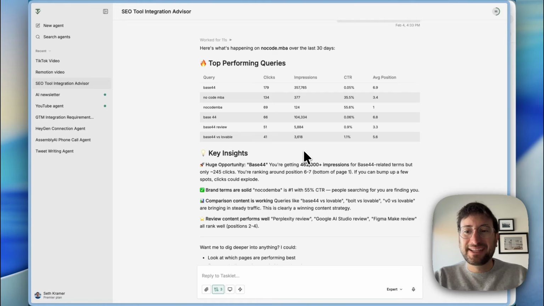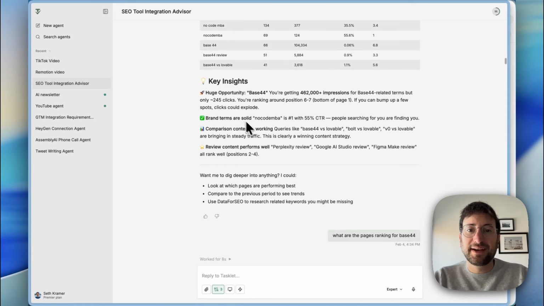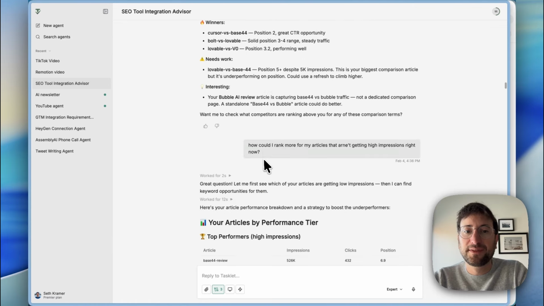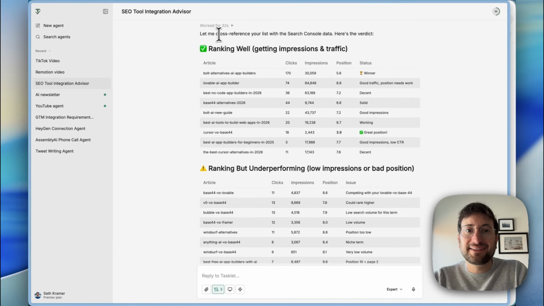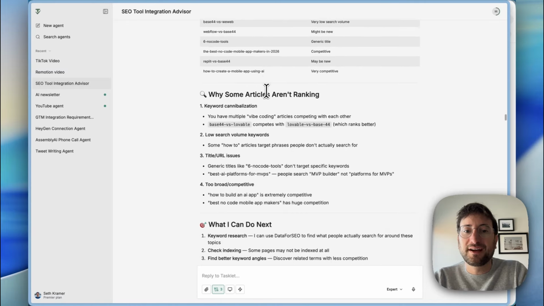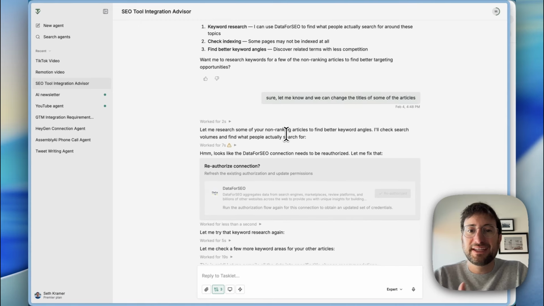So the first thing I did was have the agent review my Google Search Console, see top performing queries, and some insights about what we could do to improve. As you can see, it's doing some pretty in-depth research about which articles are getting clicks. For example, the comparison articles are doing well, summary by article. And then I gave it a list of articles and asked it to cross-reference the list with Search Console data to let us know what's ranking well, what's underperforming, and what's not ranking, and then what we can do to improve it. So this is where it gets really interesting.